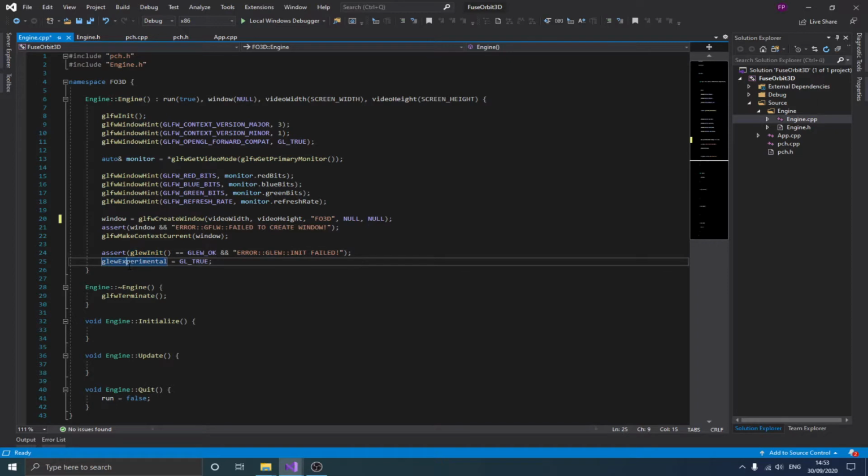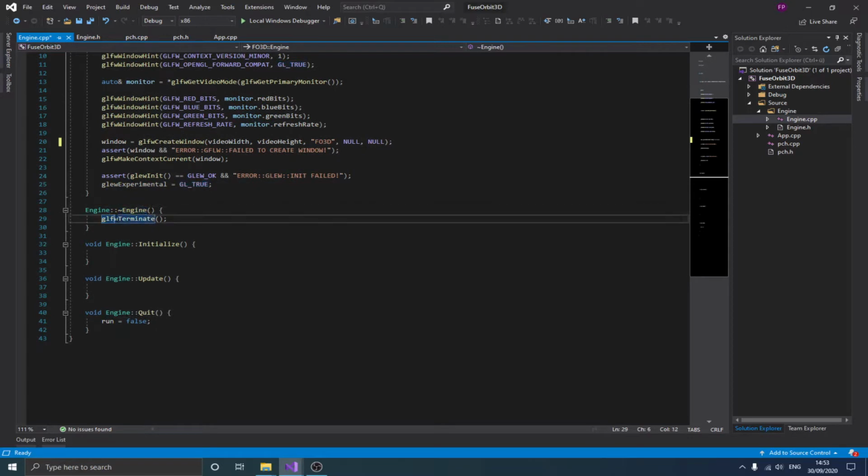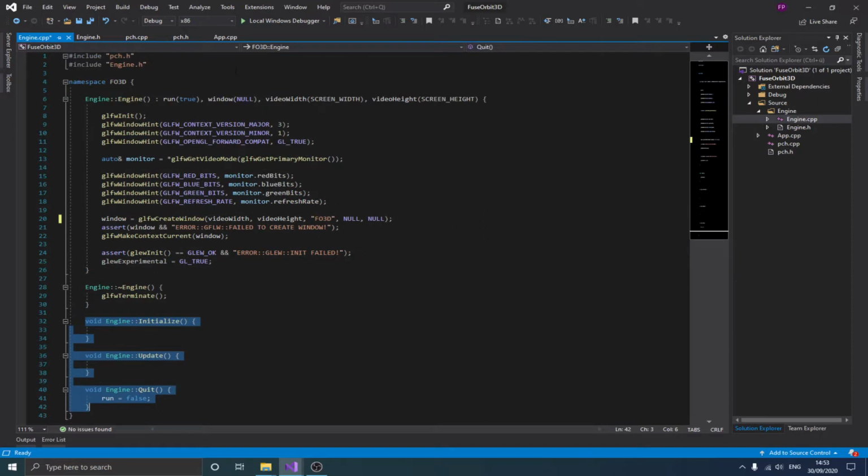This will simply tell OpenGL to use modern ways of dealing with stuff. It will always check if there is a modern way of dealing with stuff before dealing with the old ways. So that's why it's important to set this. And in the destructor, I just destroy my window. I just destroy whatever GLFW I've created. All the allocated memory is going to be set free, and you can see the rest is just basic stuff. So this is basically the engine we have.